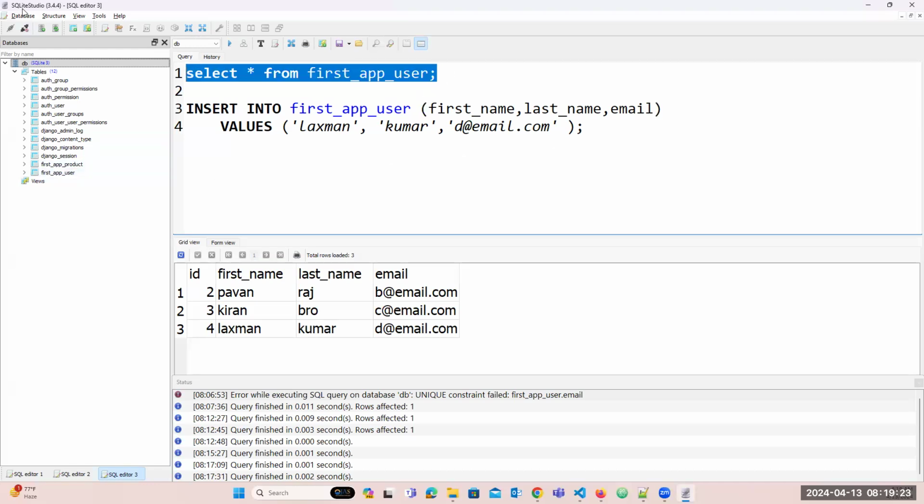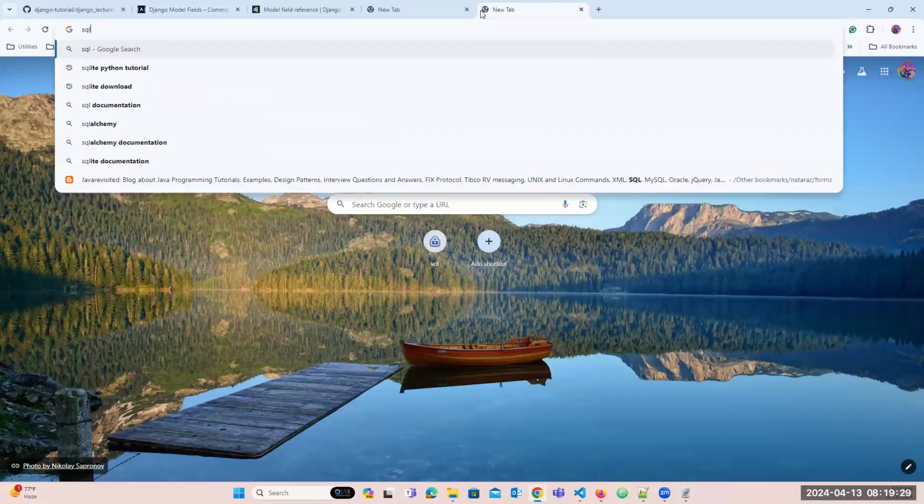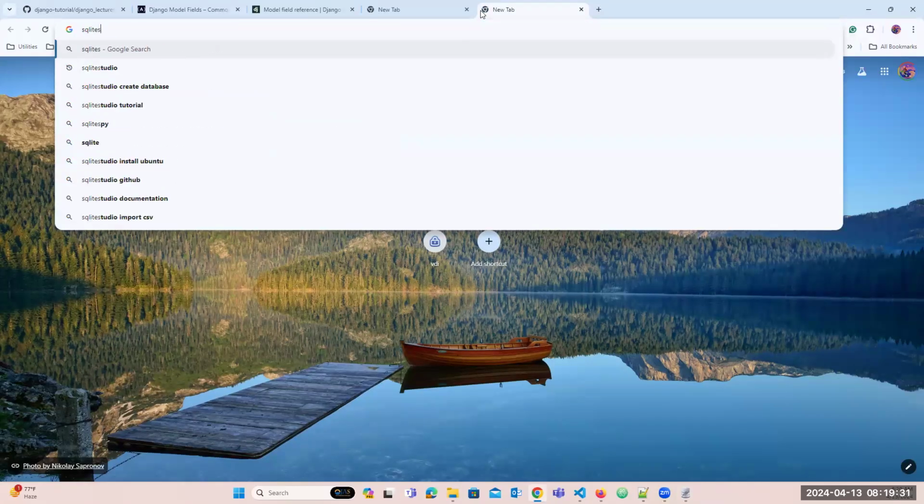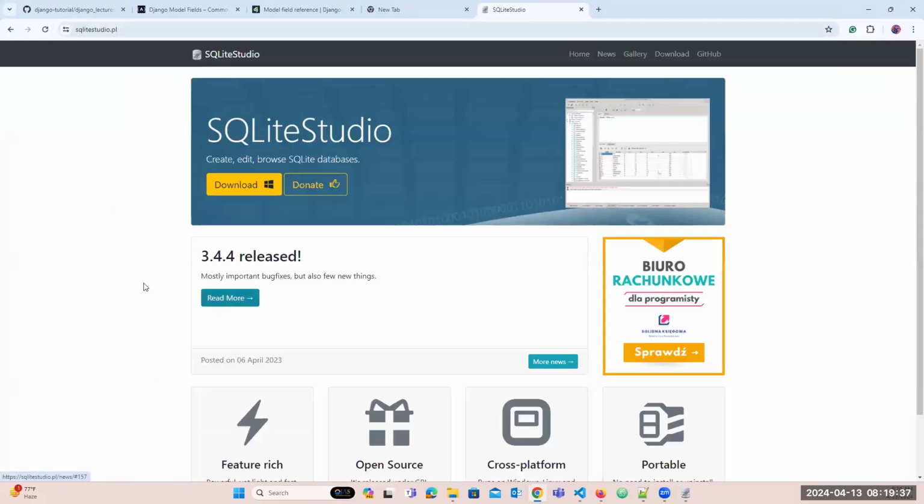Please install SQLite Lite Studio. Go to your browser and search for SQLite Lite Studio database creation. Download this particular SQLite for your operating system. I think it's Windows, it is showing directly, so you can download and install it.